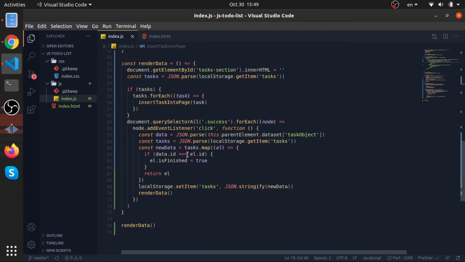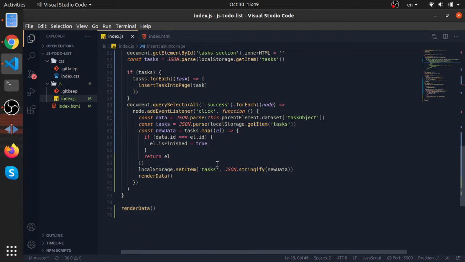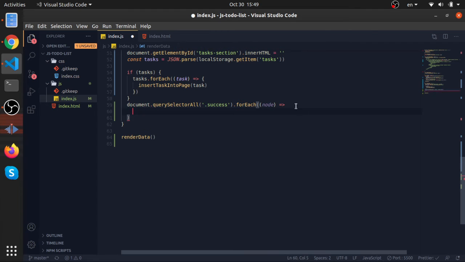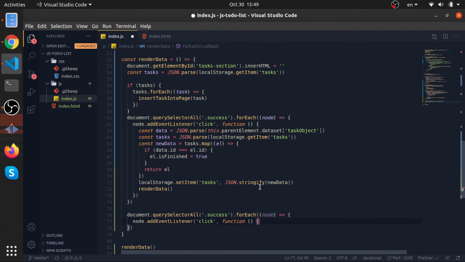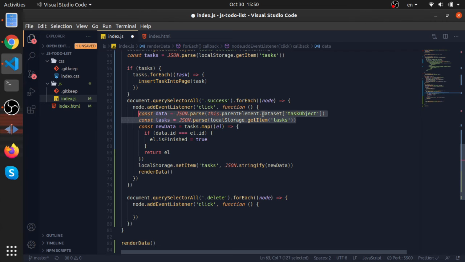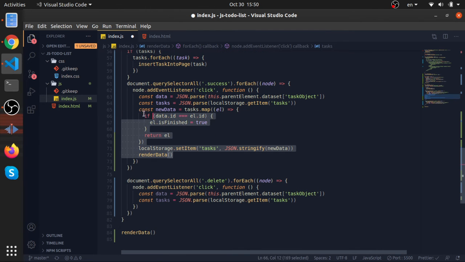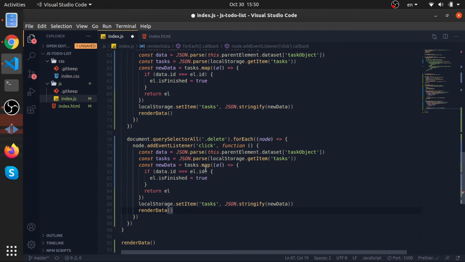The delete will be a similar one to this. So let's add a body for this one, like this. Let me format it. And I need to do the same thing, but for the delete. So for each node, you need to attach the event listener, but this will be delete. Right? Now let's get the data and get the tasks. And you will do the same exact thing, but you won't use map, you will use filter. And if this does not exist, return it. So this will be actually shorter.